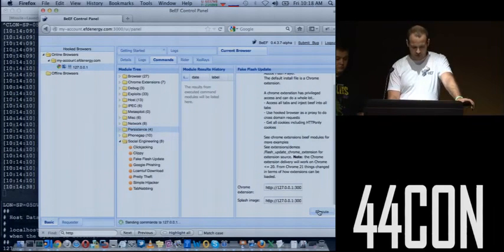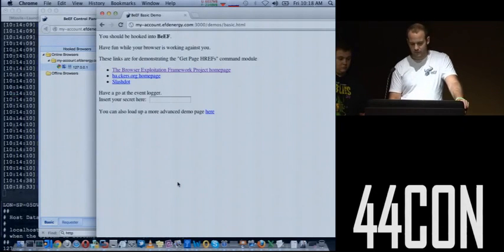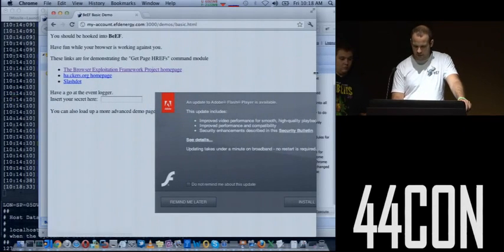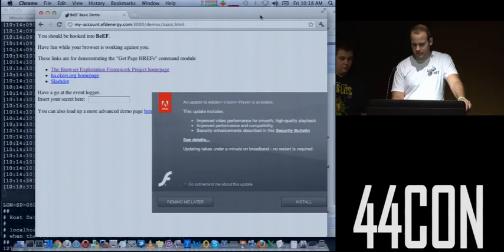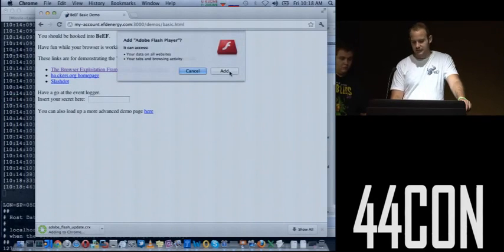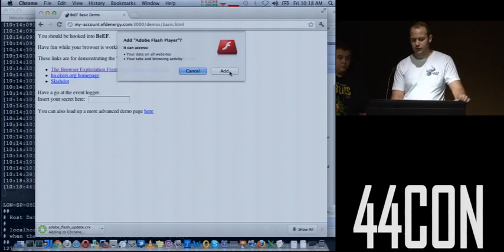So I do execute here. Now look at what the user will see in a second. This is actually completely done in CSS and JavaScript. So install, continue. This is something that you always get anyway. This is the moment where the user is saying allow or deny to install the extension, and a lot of users don't even know what it means, your tabs and browsing activity.